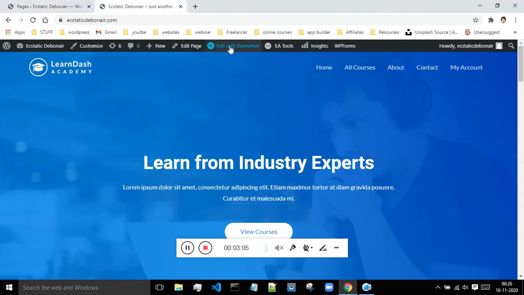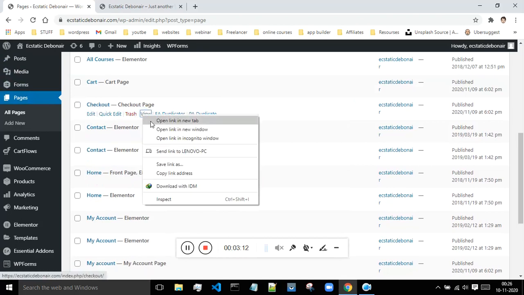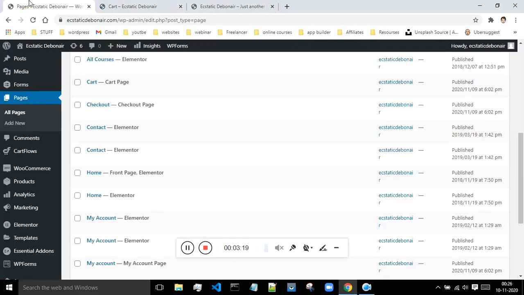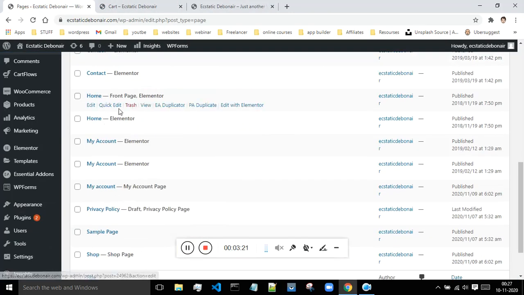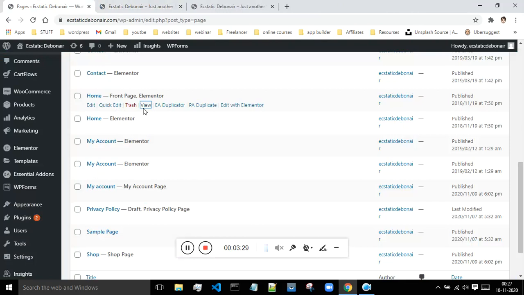So if you don't see this edit with Elementor option over here, then you can do one thing. Whatever page that you want to design, suppose I want to see this checkout page, click on this view, and this is how my checkout page looks. And if I want to view my home page, I will say view, and this is how my home page looks. Okay, so what I'll do is I will say edit with Elementor.